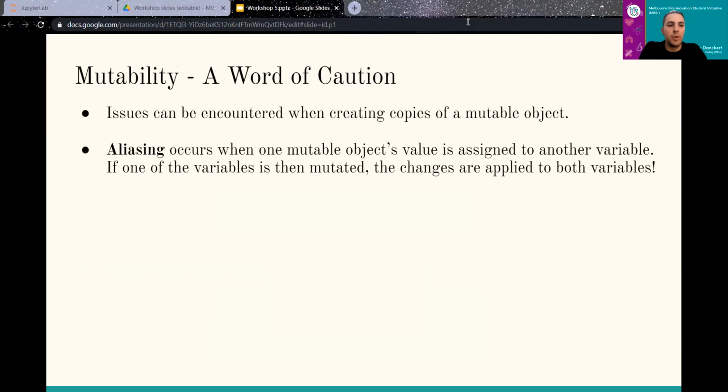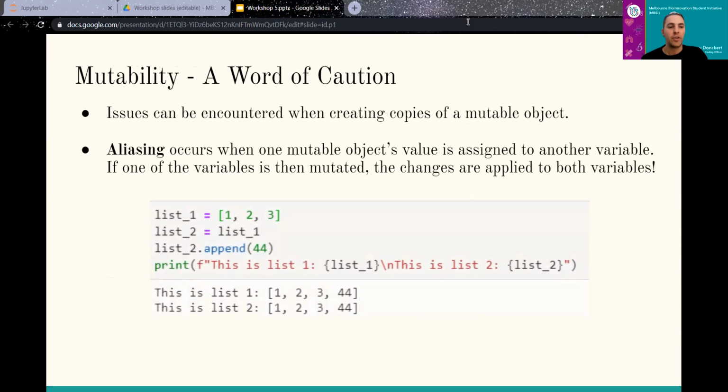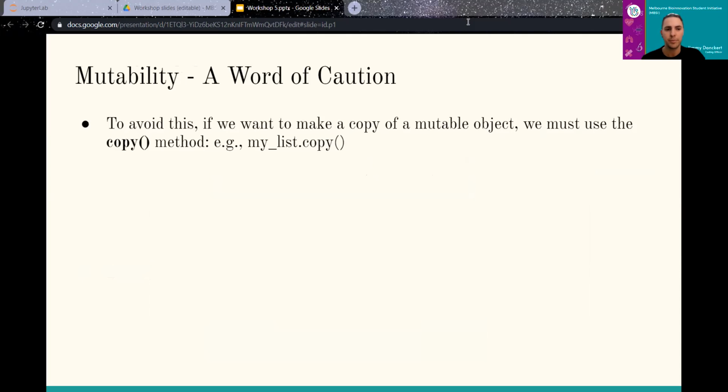You need to be careful when creating copies of a mutable object because it is very easy to have unwanted changes being applied. For example, if I created a second list called list2 by typing list2 equals list1, then Python actually thinks they're the same object. So if I mutated either list, then the changes are applied to both. In this example, I've only appended 44 to list2, but you can see that it was also appended to list1. This is something to be cautious of.